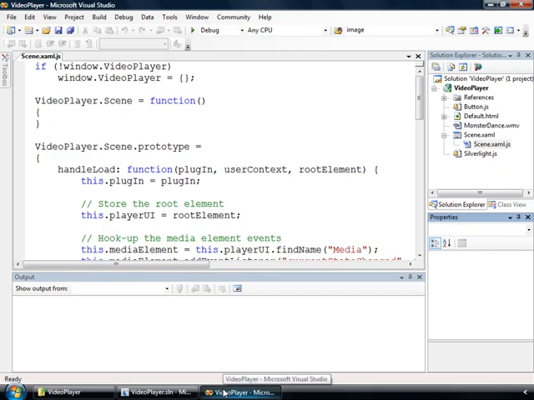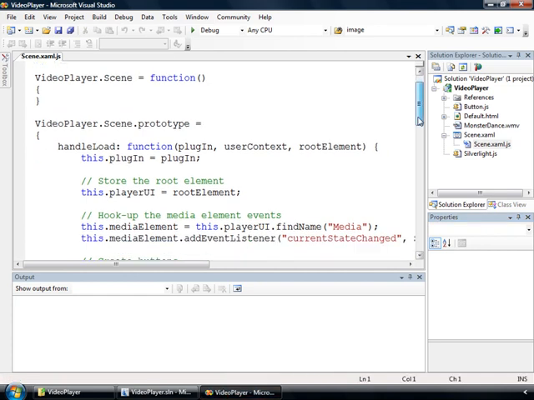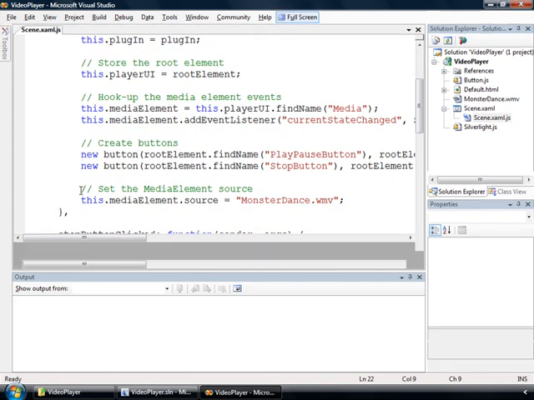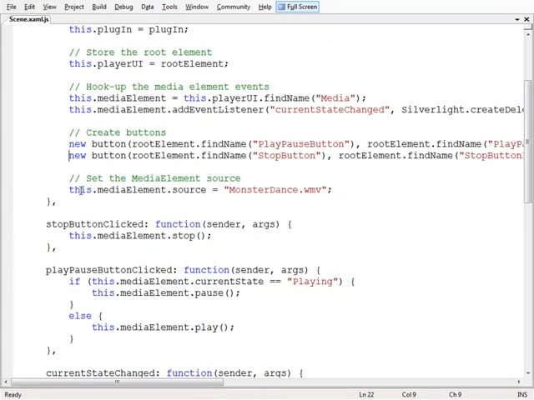the first thing we're going to do is to create 3 new button objects, one for volume up, one for volume down, and one for the mute button. To do this, we'll scroll down. And since this is a long line of code, we're going to go into full screen mode, which is Alt-Shift-Enter. This will give us a larger view of our code window.